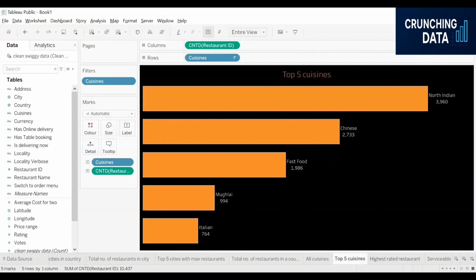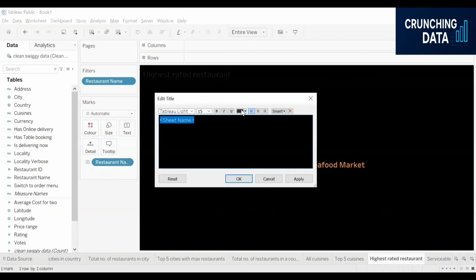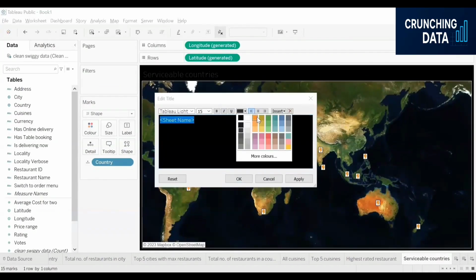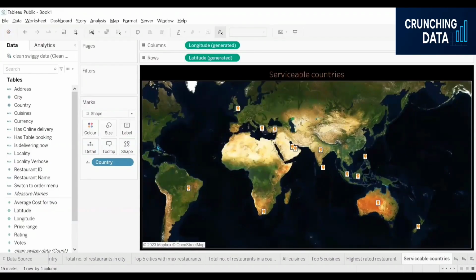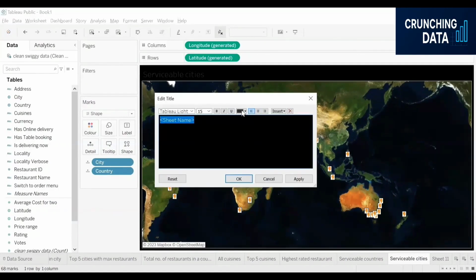After you have done this, again you have to go to the highest rated restaurant, select this text, make it orange, center aligned, and click on apply. Okay. Same thing over here in the serviceable countries option. Select it, make it orange, center aligned. And in the serviceable cities, I will do the same thing. Select the text, make it orange and center aligned.